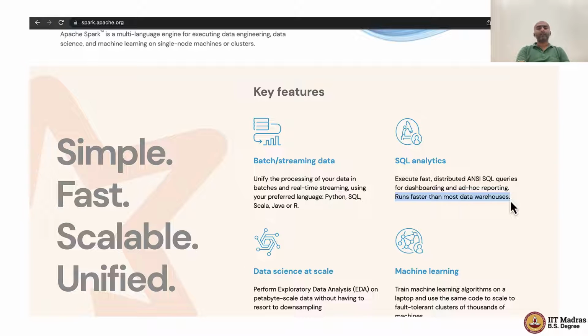Okay. So that's the SQL Analytics class of workloads. The next class of workload is, of course, the data science done at scale. Think scikit-learn, but done at big data volumes. That's why Spark is useful. That's why we are learning about Spark in our big data course today.